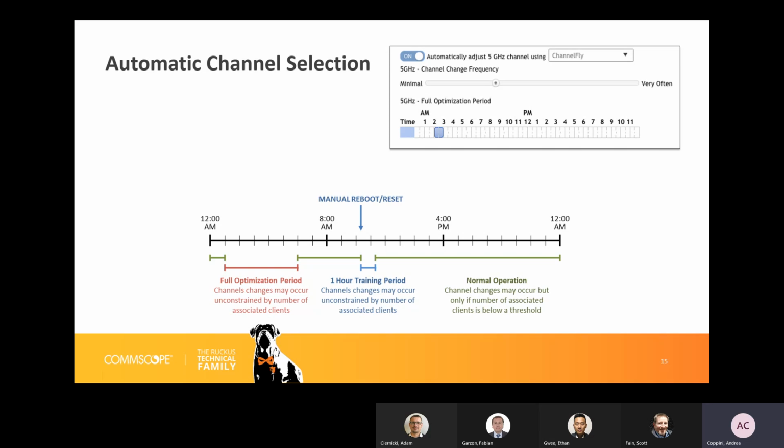You see the slider here, minimal, very often. This is the channel change frequency. It is basically telling the controller and the AP, hey, I don't want you to change channels very often. So you slide it down to minimal. Or if you want to have the best possible channel selection at all times, then slide it up to very often, right? Slide it to the right.